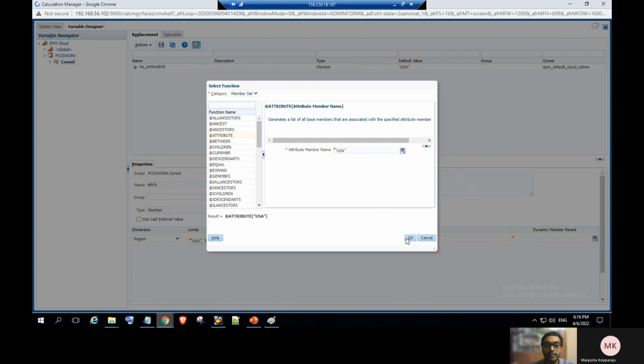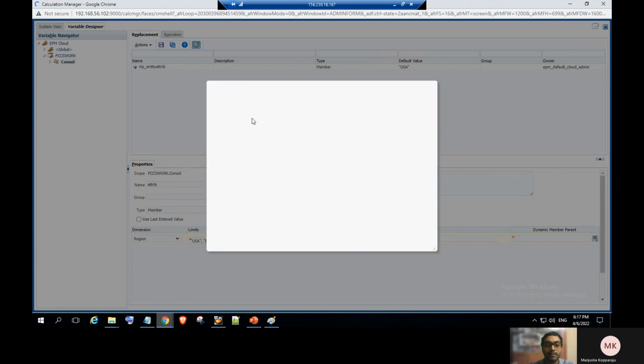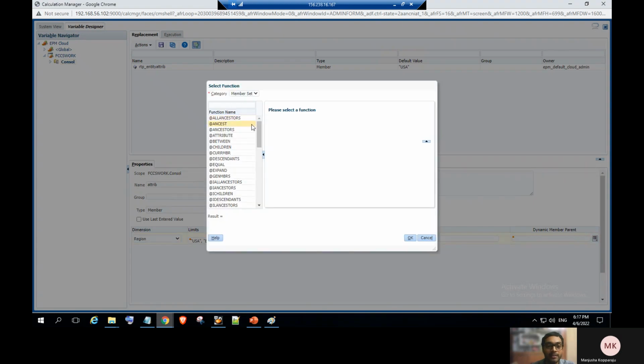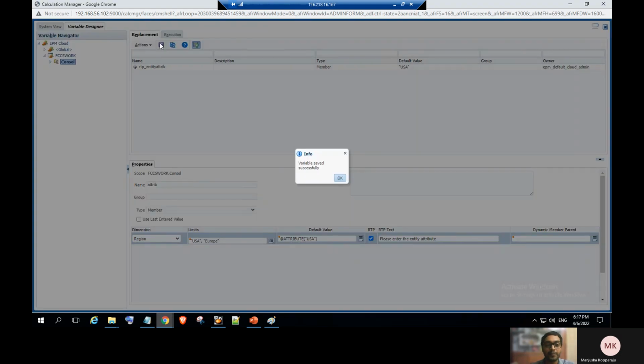There are two ways possible for applying this. One is directly taking the members, or we can use the function method here. There are a number of functions that are available, from all ancestors to these types of functions that are available here under our application. Depending on the functionality, we can use these functions. Provide the text value here. Click on save. Like this, the RTP has been created successfully.